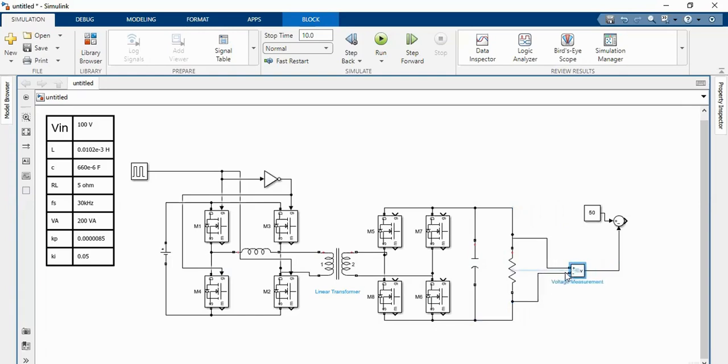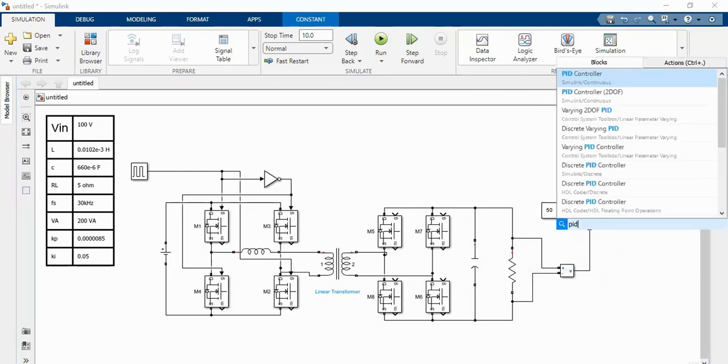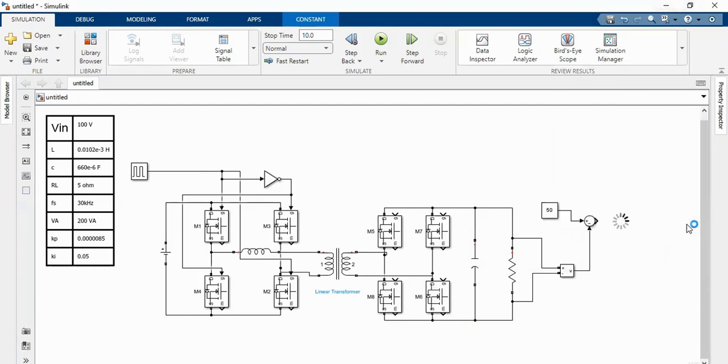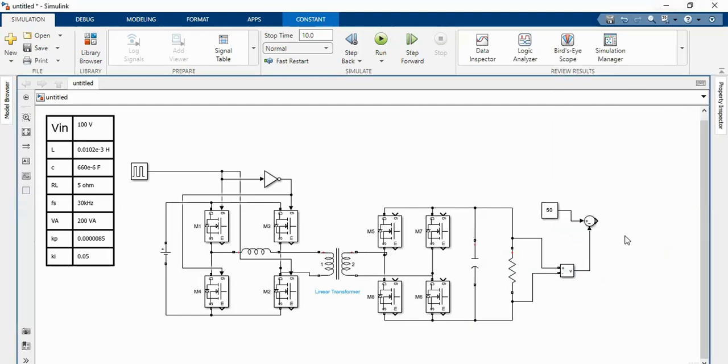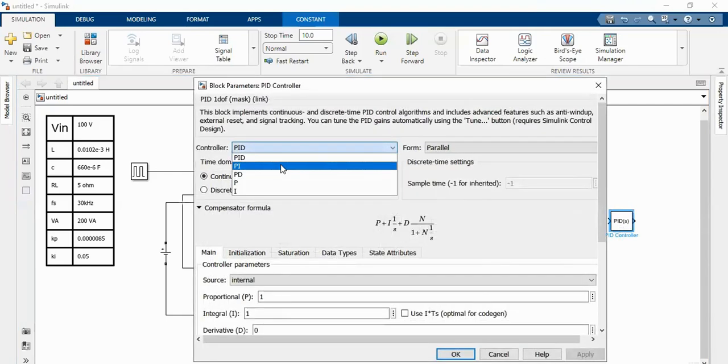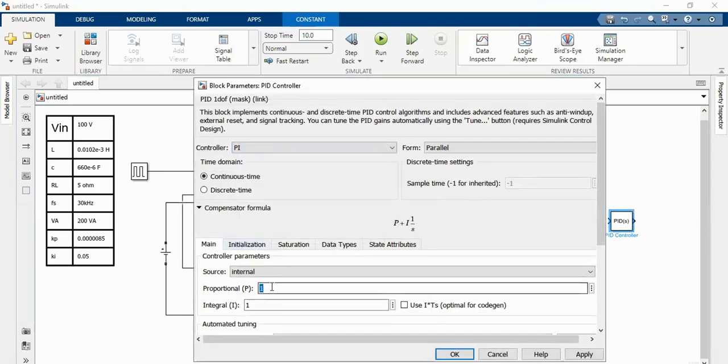The controller is taken as the PI controller. So we will be using a PI controller. So choose a PID controller, and let us change this to PI, and let the KP and KI values be taken as given in the table. So the KP value is taken as 0.0000085, and the integral value is taken as 0.05.